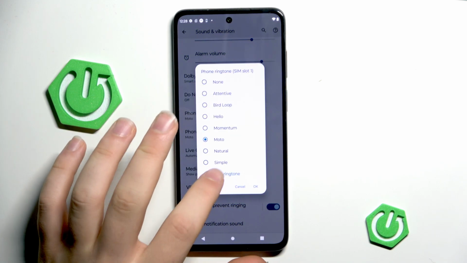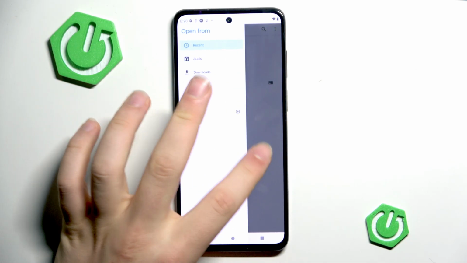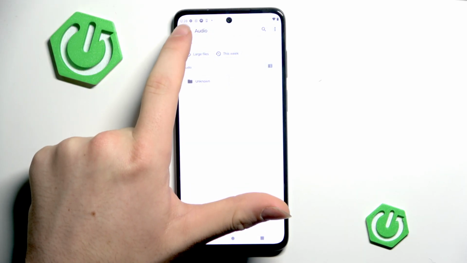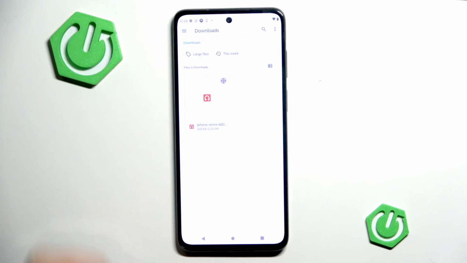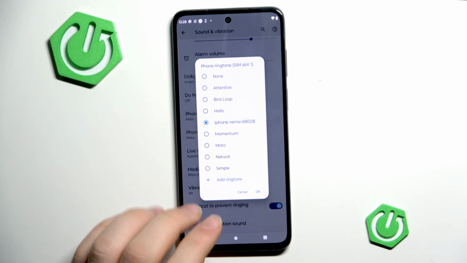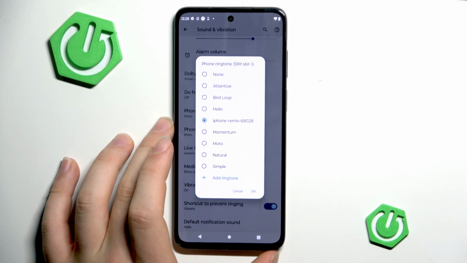1, add ringtone, and you click here, these three lines, then you click audio or downloads. In my case it will be downloads because I just downloaded the file, and you click here. And as you can see, I have custom ringtone.